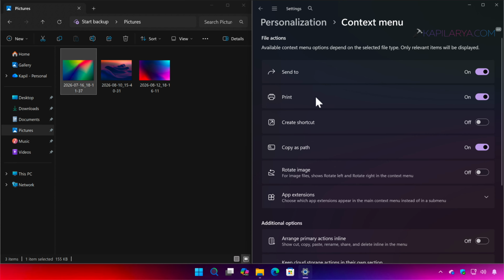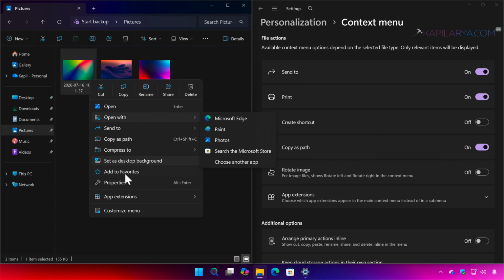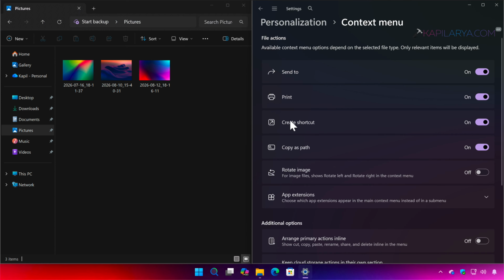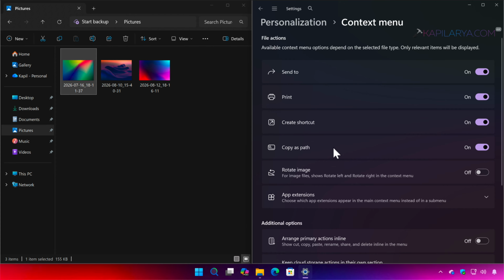Then we have the print option. You can turn it on in order to enable or disable the print function directly from the right-click context menu. On my system there is no printer installed, so I do not get this option, but if you have a printer installed, definitely you will see the option. Then the next option we have is create shortcut. Once I turn it on, you can see that when I right-click on the picture, I get the option create shortcut. Then copy as path is already enabled.